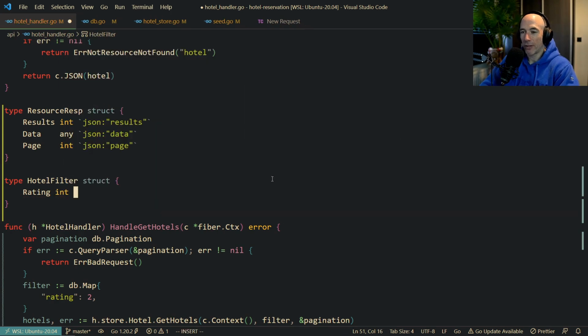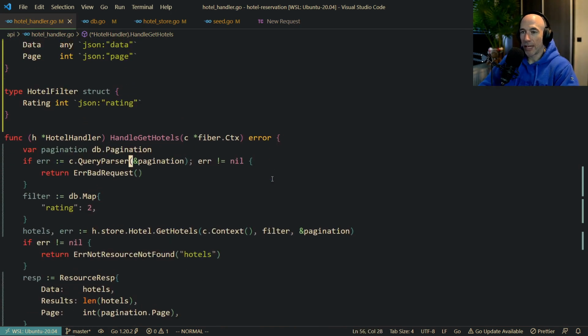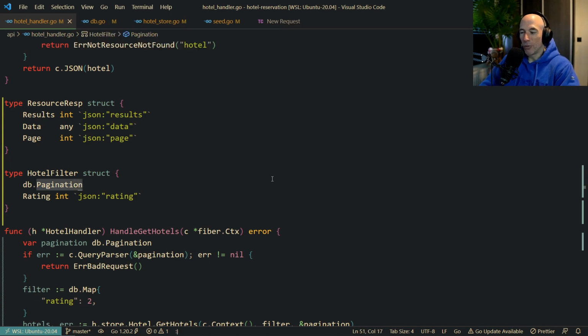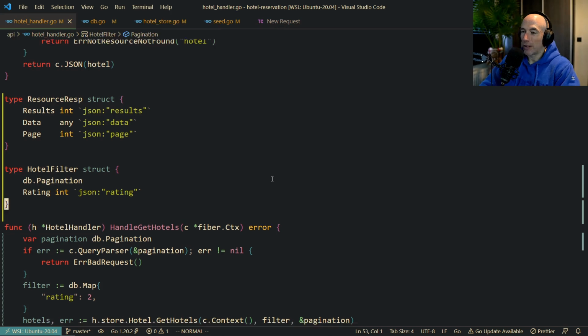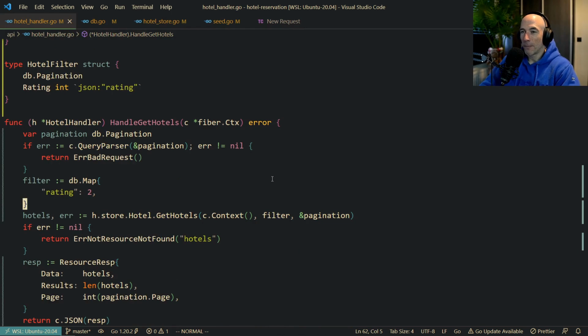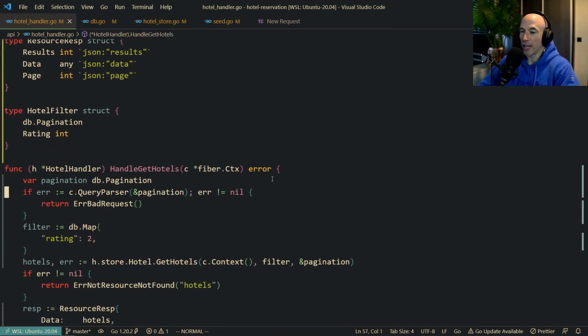I think we need to have JSON here. JSON rating. That's good. And we're also going to embed the db.pagination inside of this filter. Do we need to JSON this? I don't think so. It's going to inherit these things, so I think it's going to be fine. We don't need JSON here, by the way, guys, because query parser is no JSON, right?